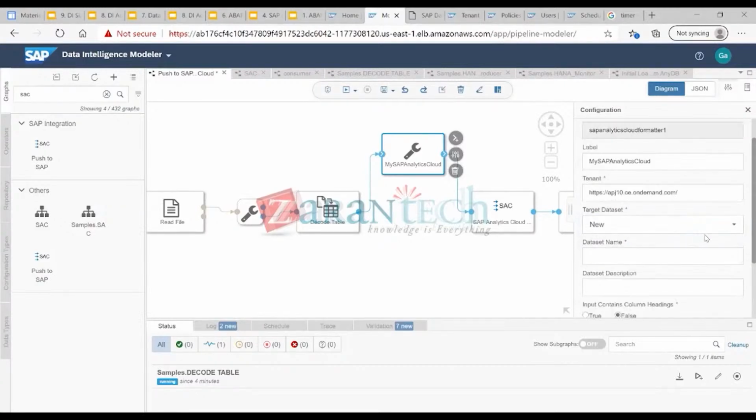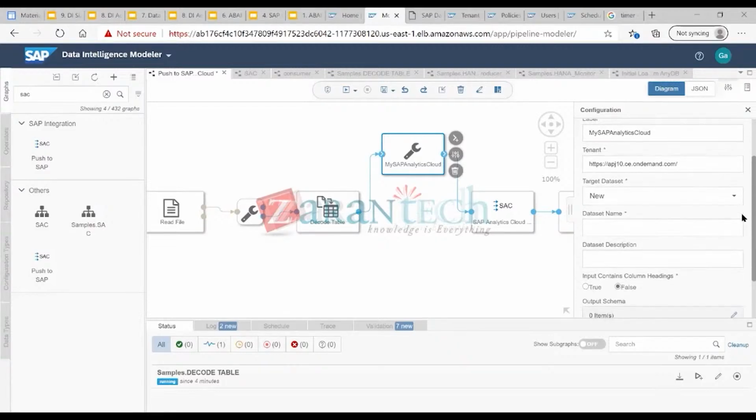Now, what is the target data set? It's a new, append or replace option. I will just give it as new because this is the first time I'm going to extract it from the source database and put it into the SAP Analytics Cloud target database, right? Now, what is the data set name? I can give the data set name as anything I want. For example, my custom data set. So assume this is my data set name.